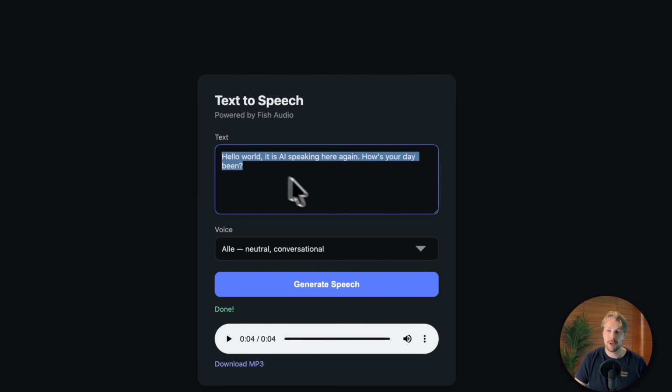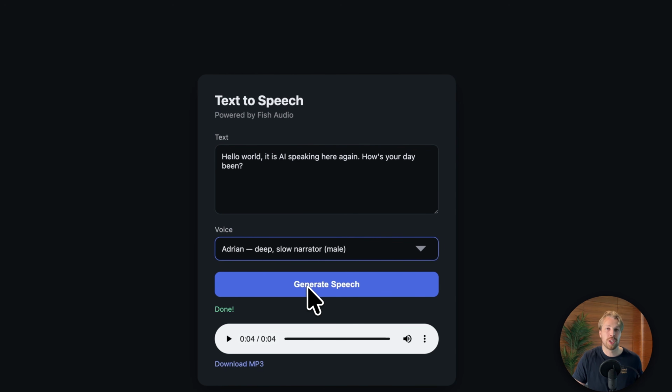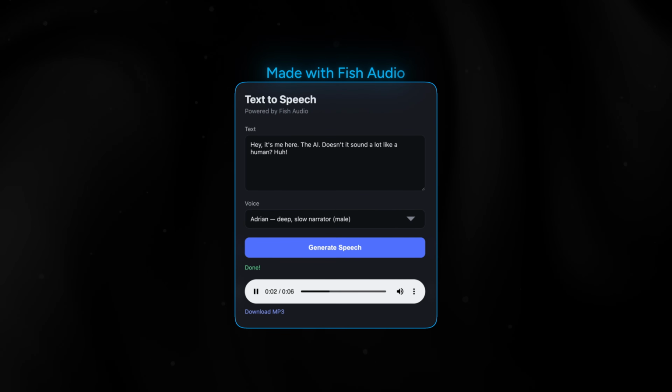So this tool asks you to enter some text, choose a voice, and then it will turn that text into spoken audio.